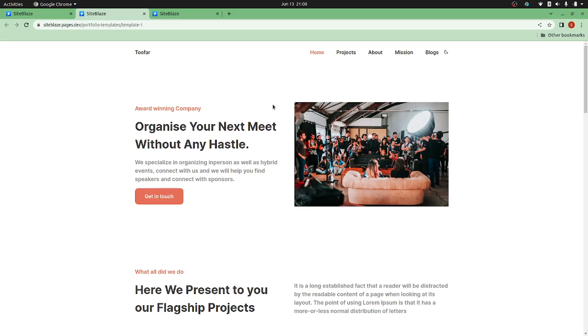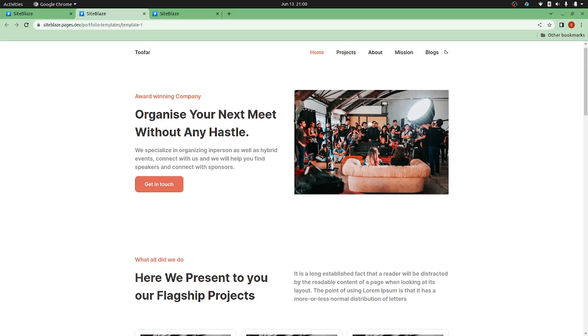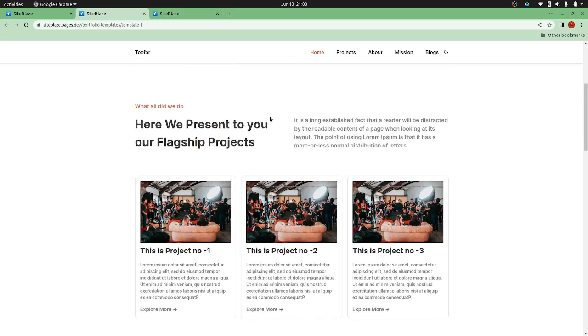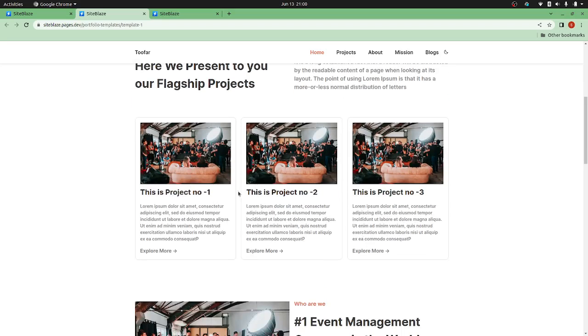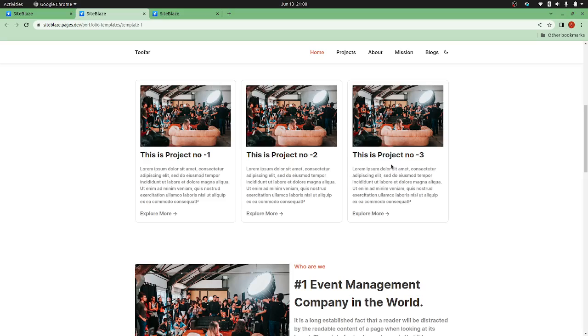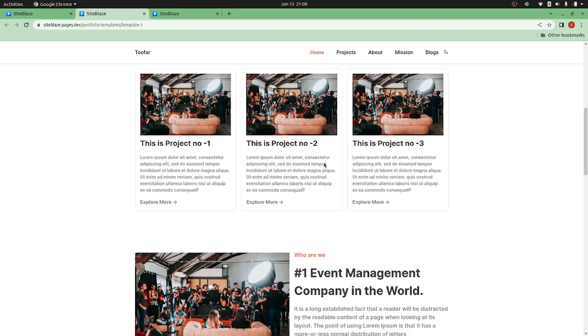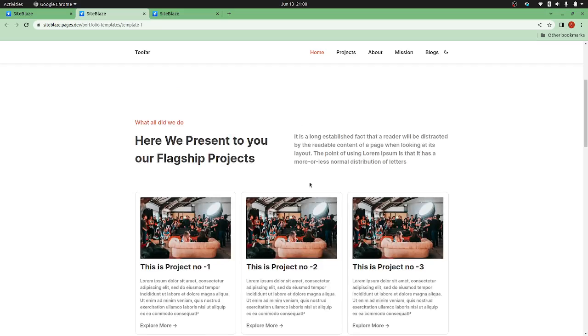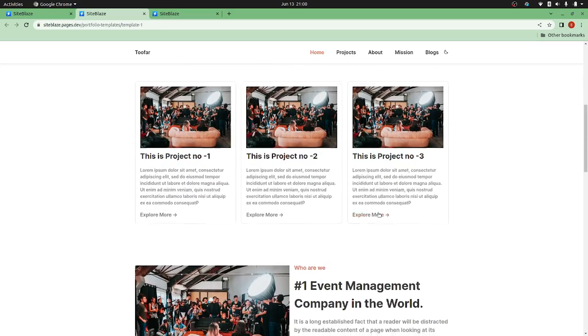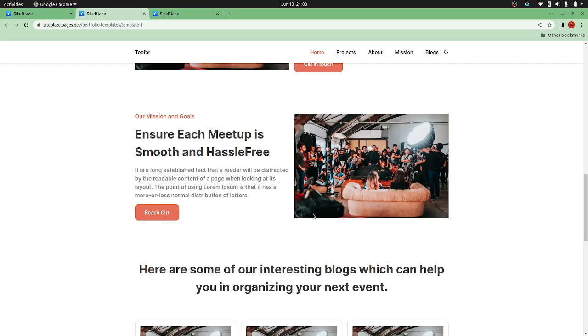So this is the Too Far event management site. This is a fairly simple website template. This is the project section where we actually show the projects. These are dummy projects. Since you're trying to see the templates, I have added this demo project for you to see. But if you don't have any projects, this section will not be there. You will not see any projects over here.